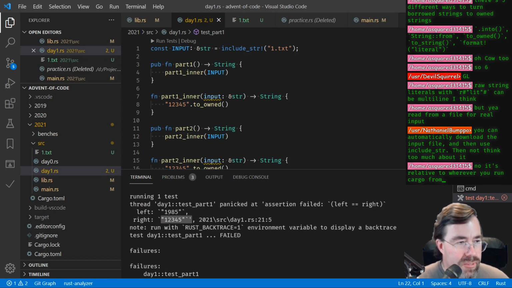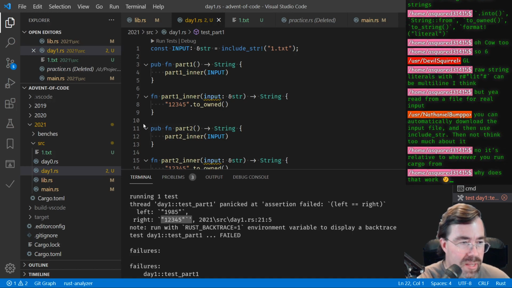Well, thank you, Devil Squirrel. A Squared says raw string literals with r hashtag double quote can be multi-line. True. Yeah, I think I'm going to read from the file because then I can just copy paste and not worry about the formatting. Can I automatically download the input file? Yeah, I heard that someone has made a crate that sort of automates everything to do with Advent of Code. But that's okay. I can do a little bit of manual work. No big deal.